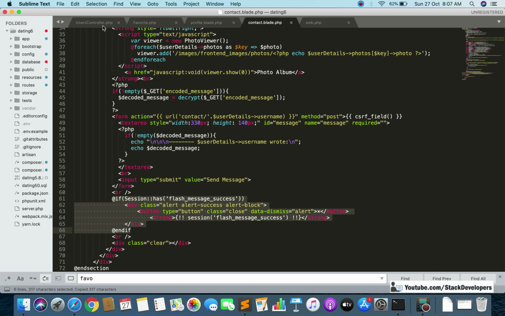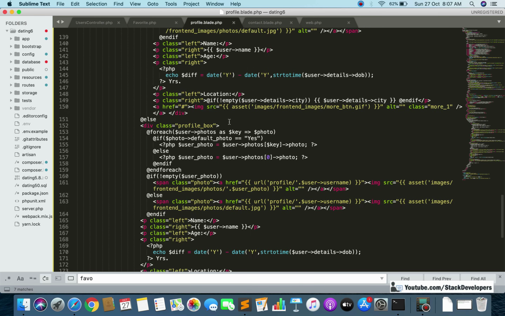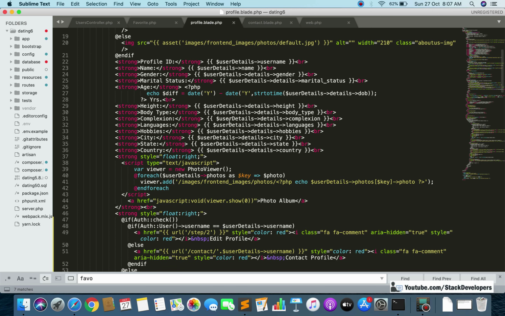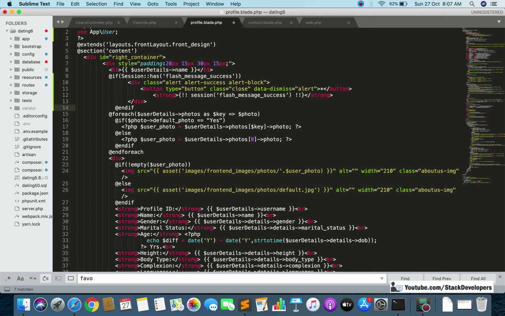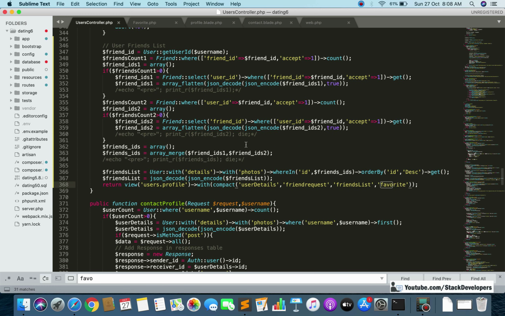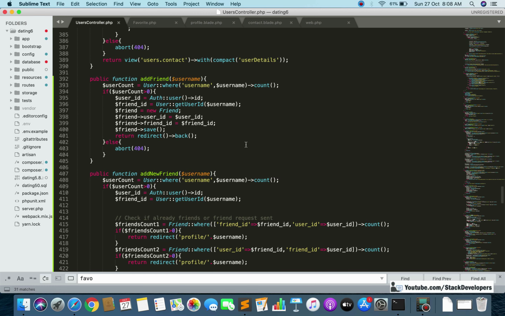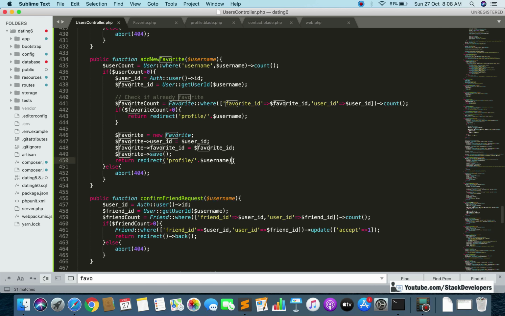And we can add it here in the profile blade file, and we can display this one after h1. Okay, here we can display like this.